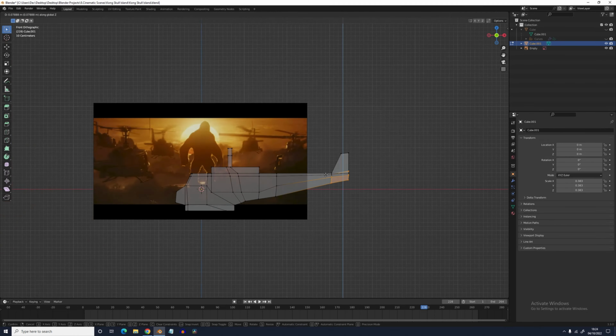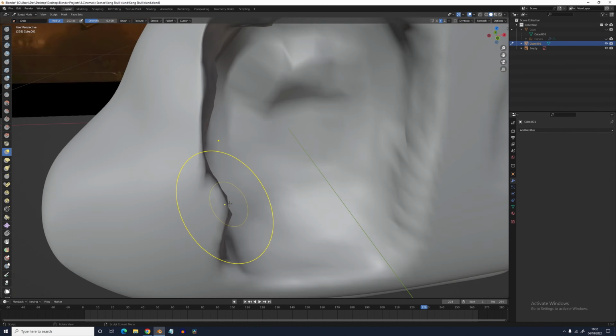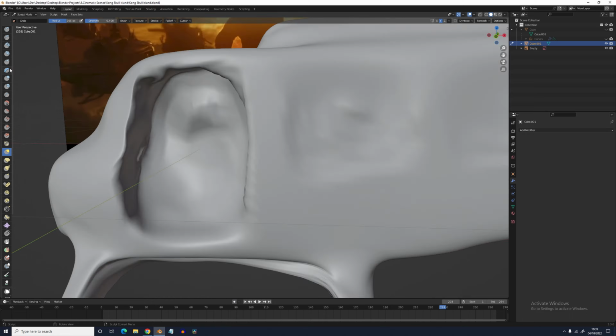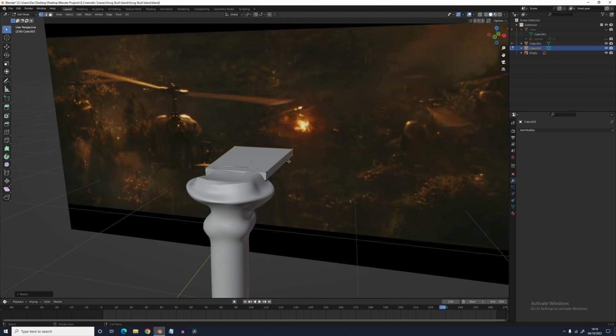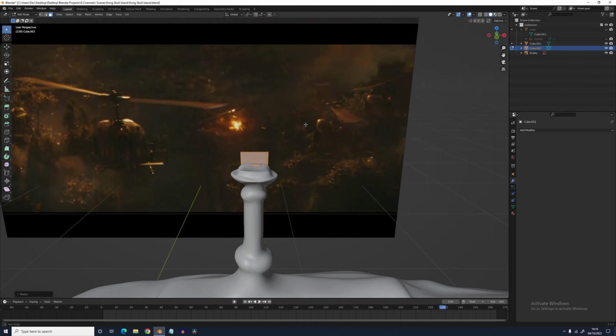I quickly modelled a helicopter in edit mode with a cube, and then refined it more in sculpt mode with the smooth and inflate brushes. I then made some simple propellers for the helicopter, and then parented them to the helicopter so they could be animated separately.